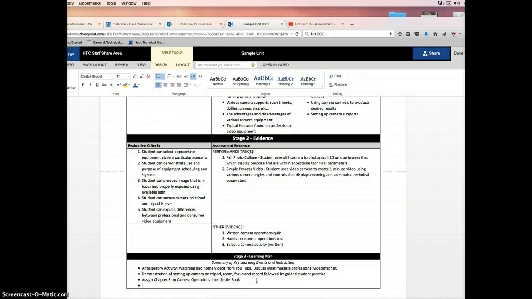Then my next day, I might have another anticipatory activity. And how much detail you go into here is a little bit fluid. I really like anticipatory activities, so I do like to include them in my learning plan. I'm going to look at some poor examples of photography and discuss. Very similar to what we did with the videos.